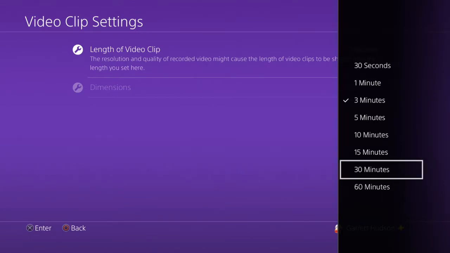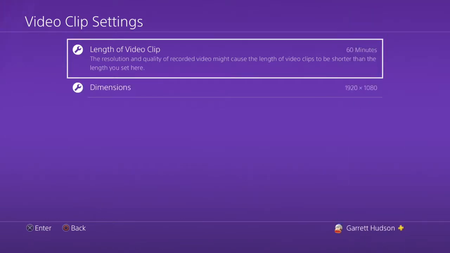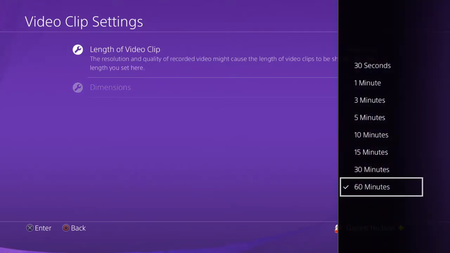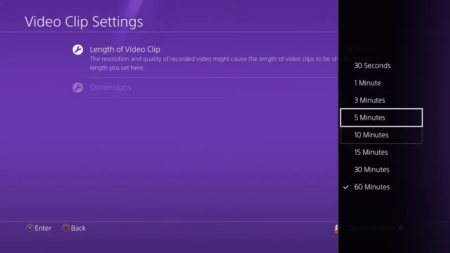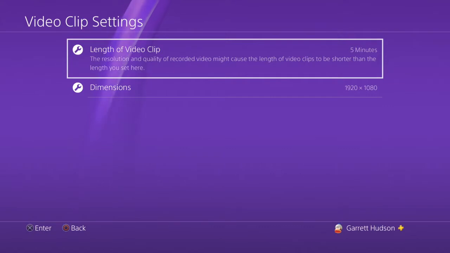Just a heads up, the longer you have your video clip, so if I set it to 60 minutes, the frames per second and quality may go down a little bit. It's not going to be as smooth as it would be on an Elgato or something like that, but it's still going to be pretty high quality. It's a great cheap thing you can do, and it's still very good. So you're going to set it to whatever you want. I just have mine on 5.